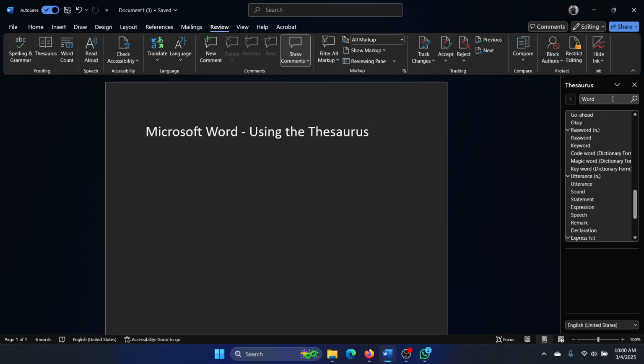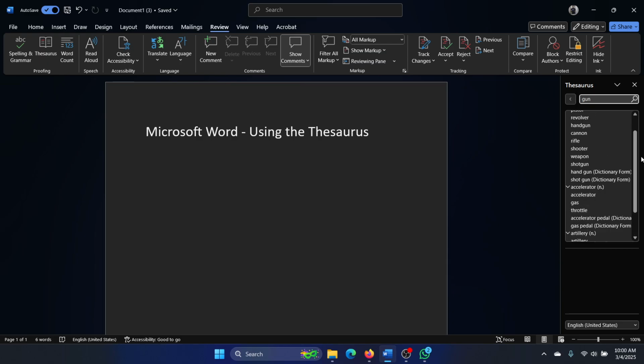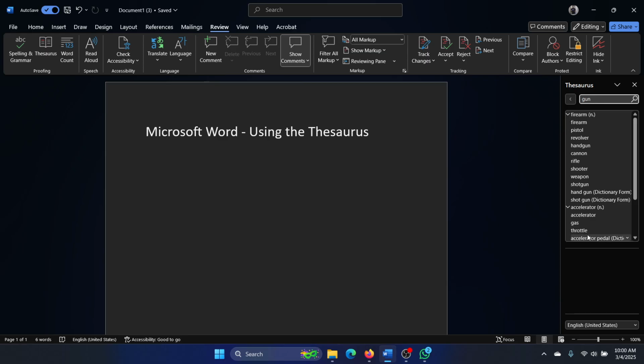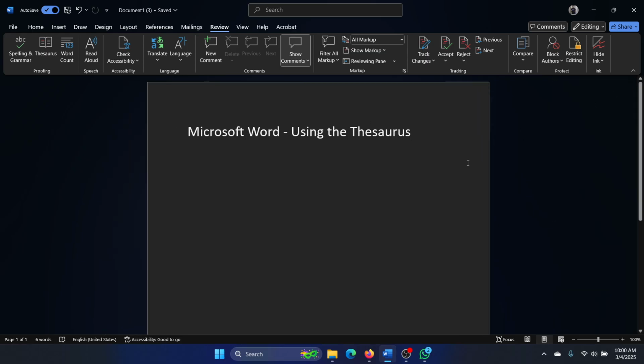Okay, and you can also search for more words here. For example, I can search for "gun", and then it will start showing words associated with it, and those which can be a synonym.